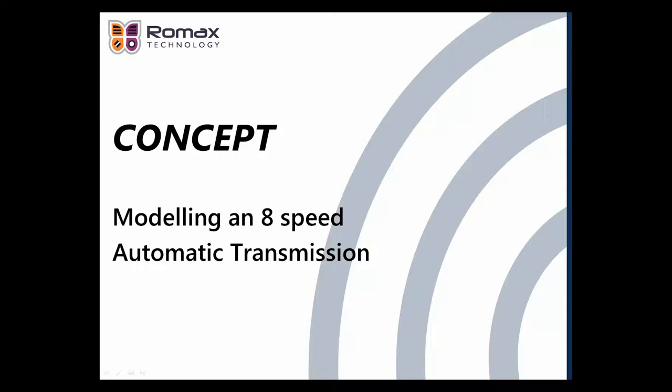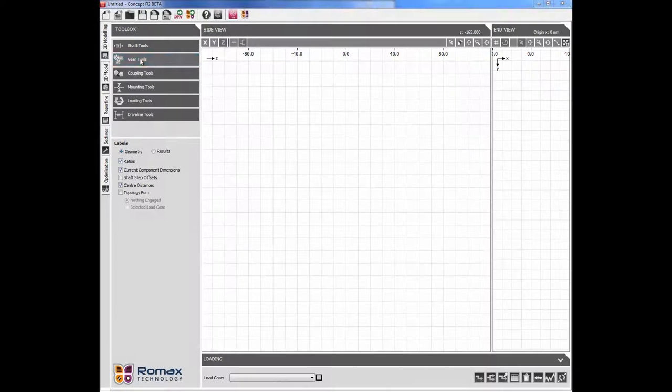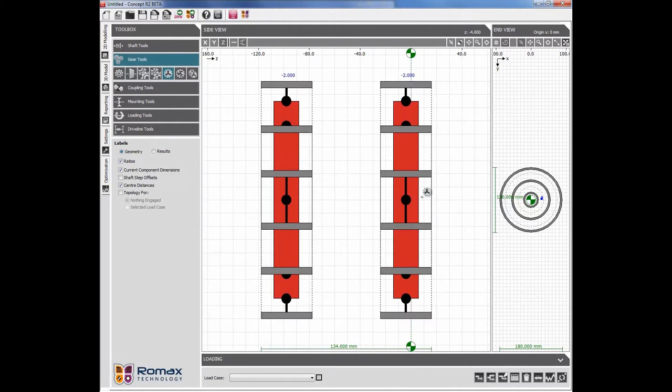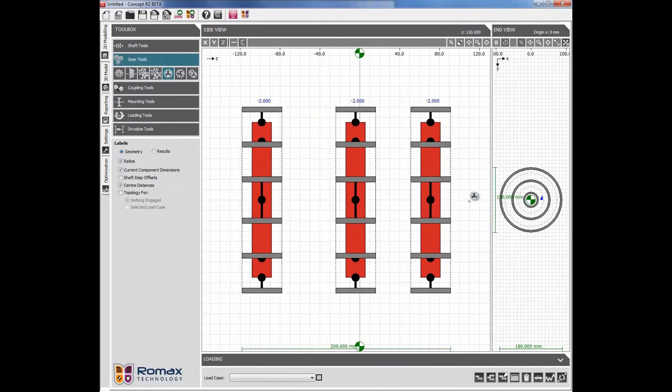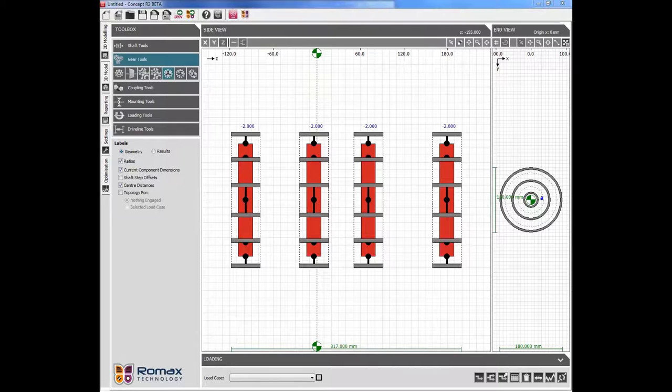Okay, I'm now going to show you how we can use Concept to build a much more complicated transmission. In this case, it's an 8-speed automatic. The first thing we have to do is to add the 4 planetary stages that make up the transmission. So we go into the Gear Tools toolbar, we select the planetary gear set, and then we add it into the workspace. This is the first one, and then we need to add in the second, third, and fourth planetary gear sets. At the moment, these are planetary stages with 3 planets, but we can change that at a later time.